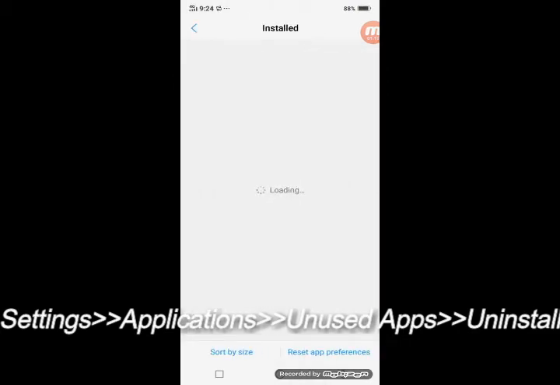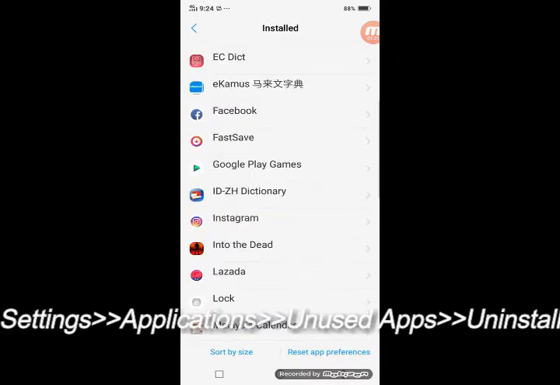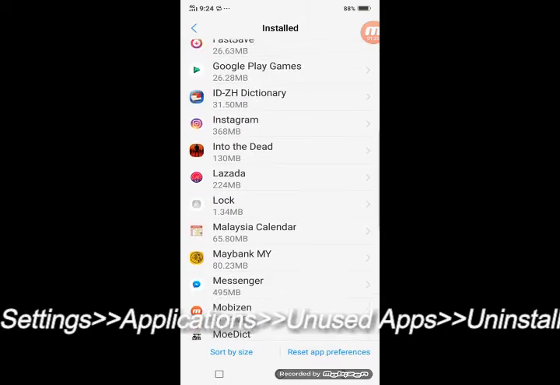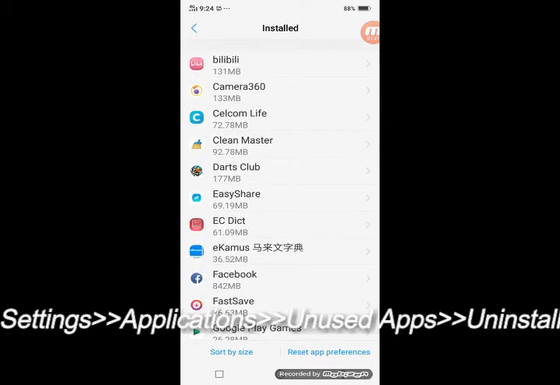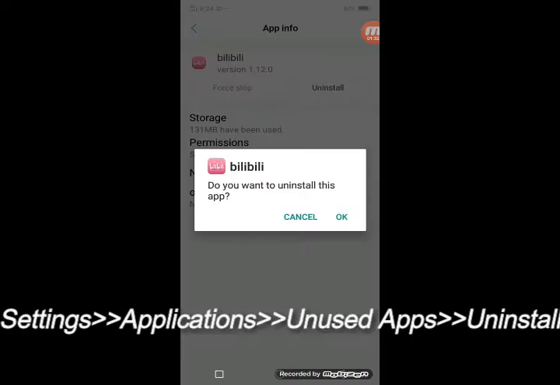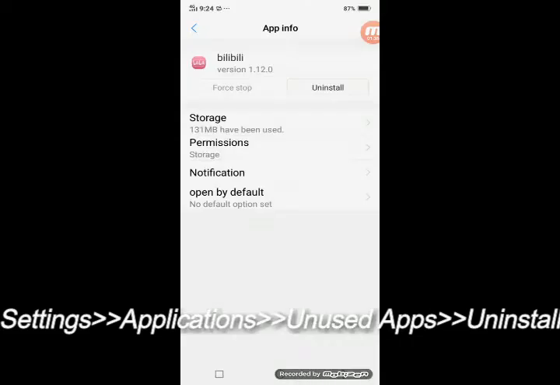And here you can see the many kinds of applications you have installed. Just search for the application that you want to uninstall to free up the space like this, uninstall. In this case, you can tap OK, but this is just for demonstration only. I'm not going to uninstall the app. So this is the first part.